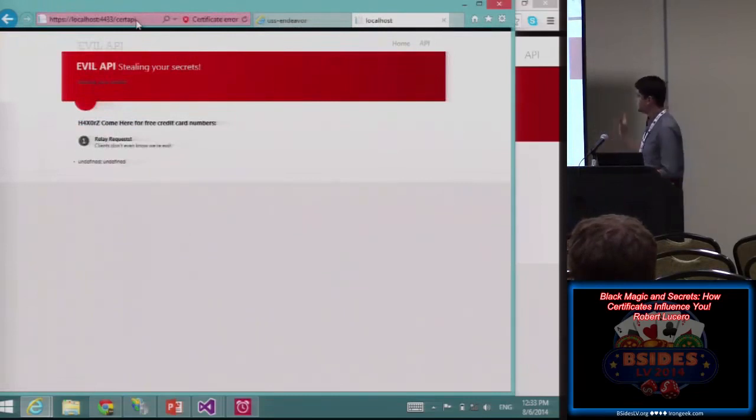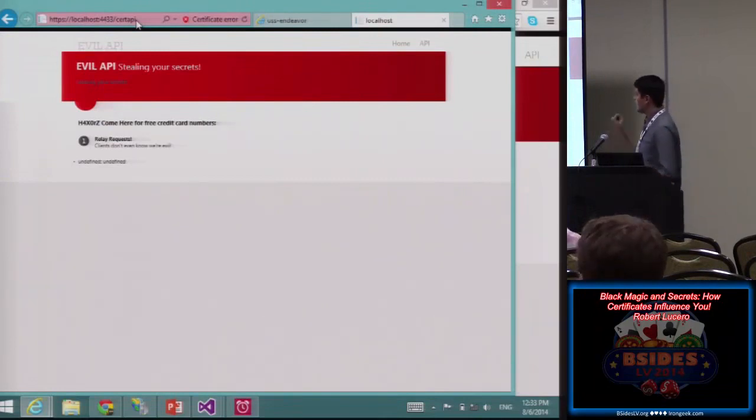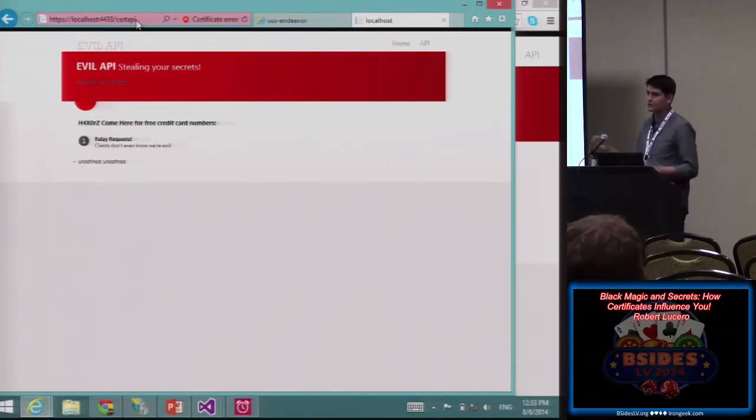Just recently, browsers started doing this. You've probably started to see this happen more and more. It wasn't until about four or five years ago that all the browsers started showing this error to you and forcing you to make decisions if they didn't trust the certificate.